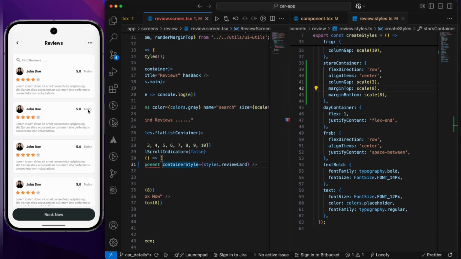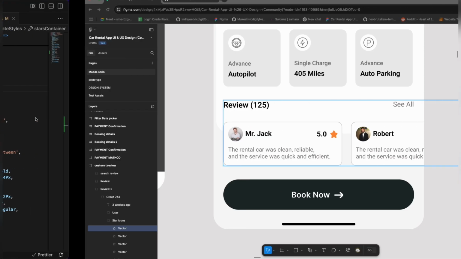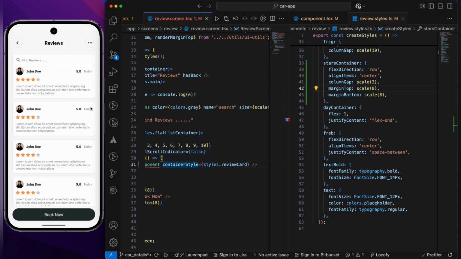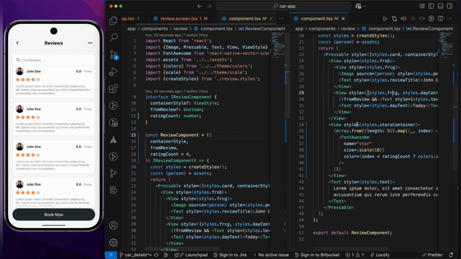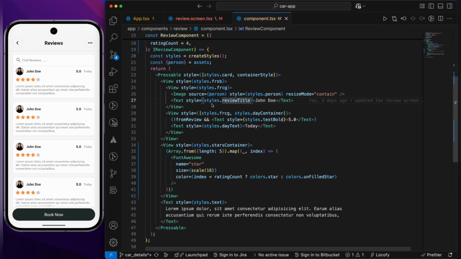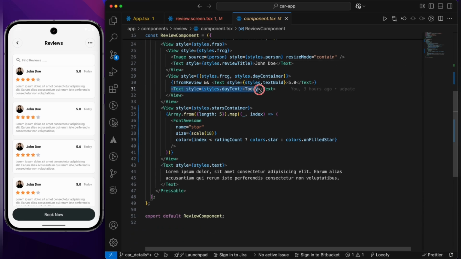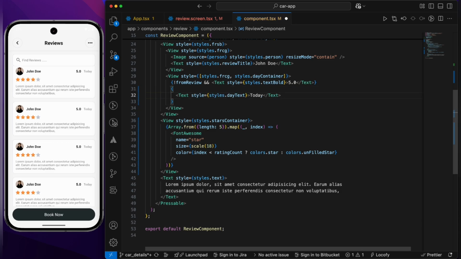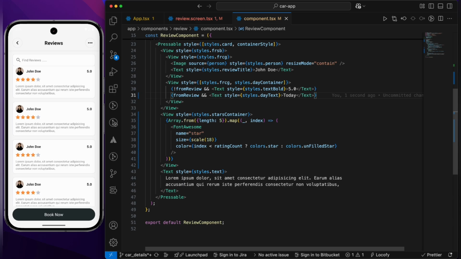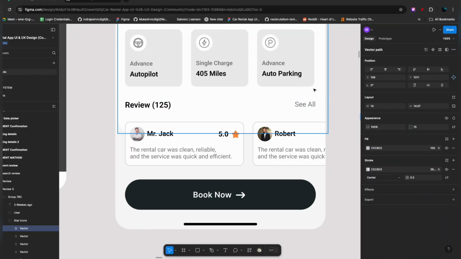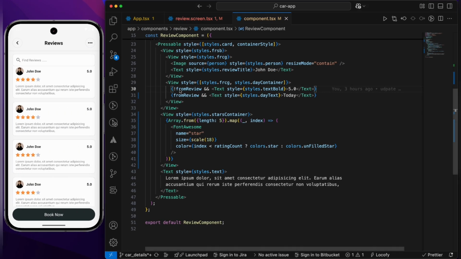So now we need to remove this "today" and this filled star, and we need to show only one star instead of this "today". Let's go back, and over here I don't want to show this "today", right? So let's add one condition. If I am from review, then I need to show this. So yeah, and over here I need to show one star. So as you can see, we have one star over there. So if I am not from review, I need to show that, right?